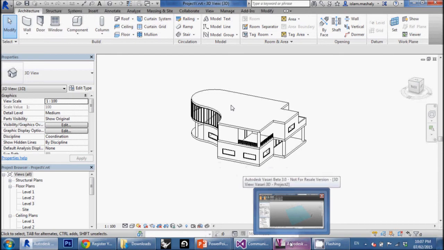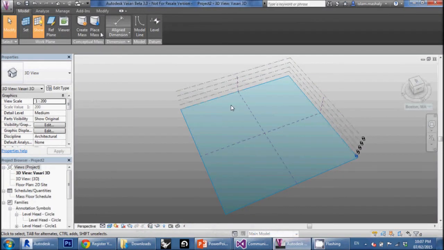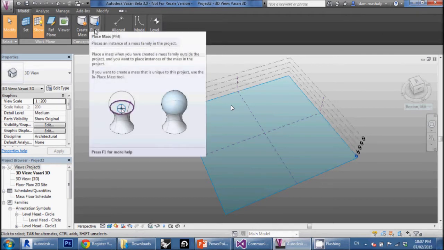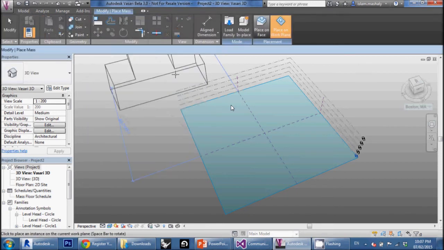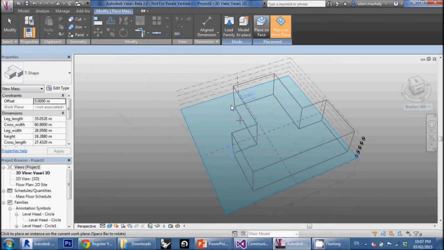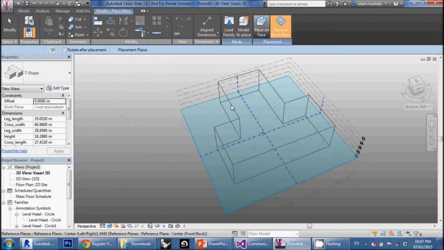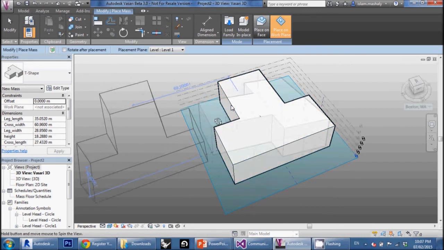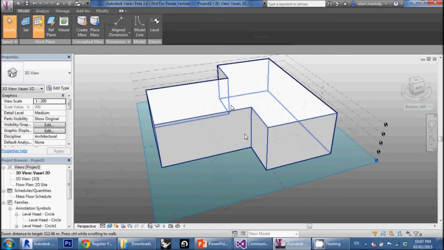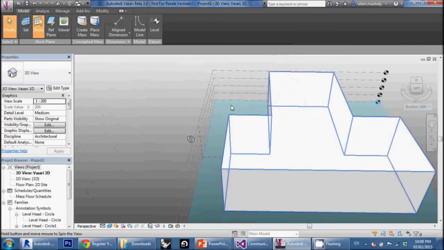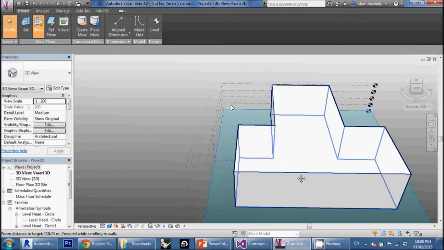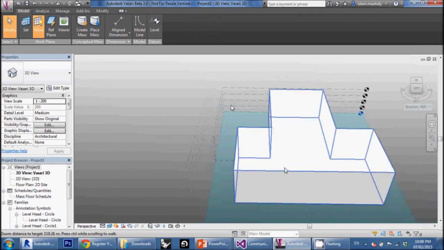Let's get back to Vasari. So if you want to model in Vasari, let's take a very primitive mass and see how it's created. If we place a mass like this, which is a T-shaped mass, this T-shaped mass is very primitive with only some surfaces for the walls and the floors and the roof. After that we will come to how to make it more of a building.